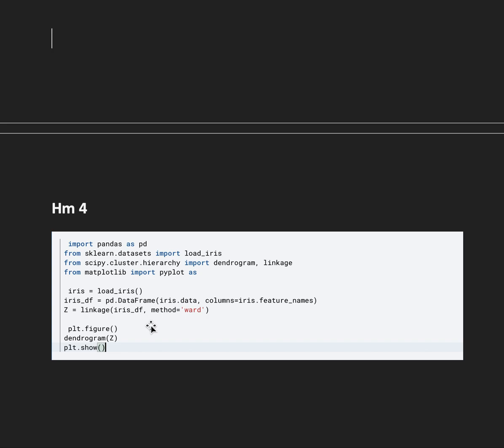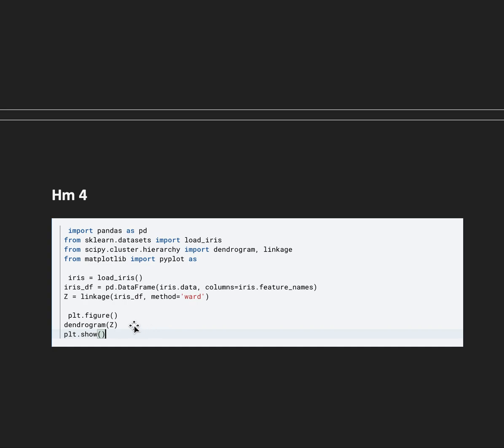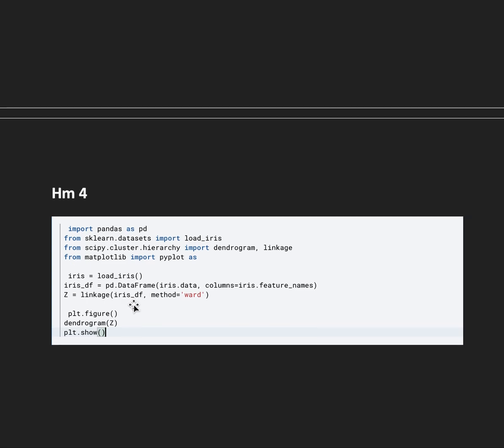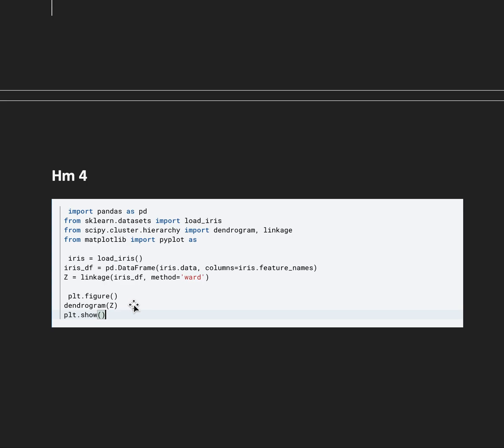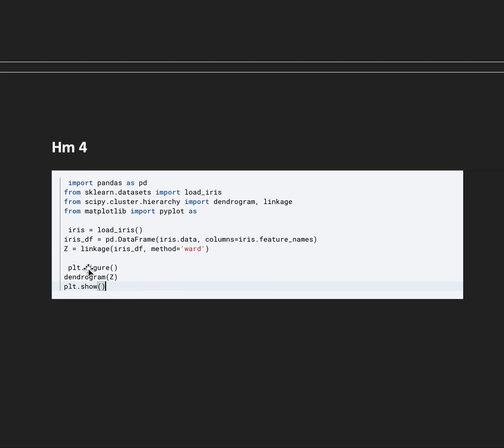The iris feature names are used. The linkage method from scipy cluster hierarchy is used to perform hierarchical clustering of iris_df. The Ward method is used for the clustering. Then the dendrogram function from scipy cluster hierarchy is used to plot the hierarchical clustering results. The plot is displayed using the show function from matplotlib.